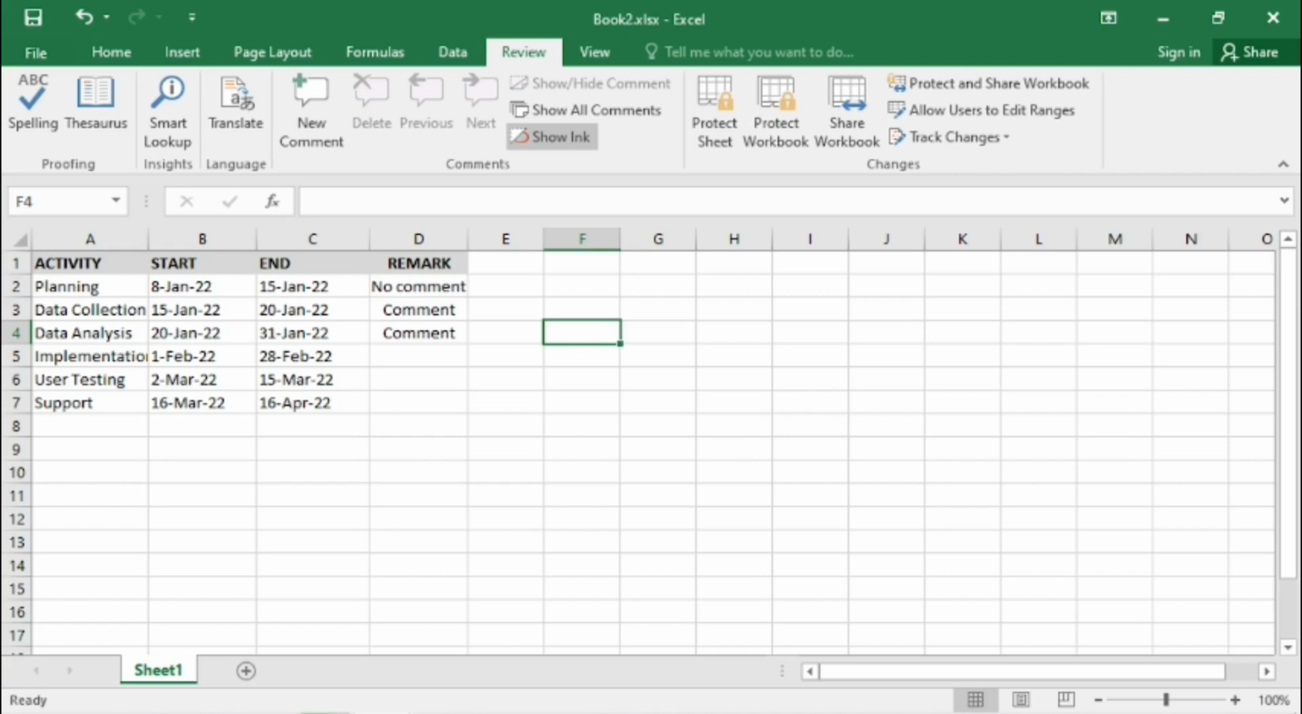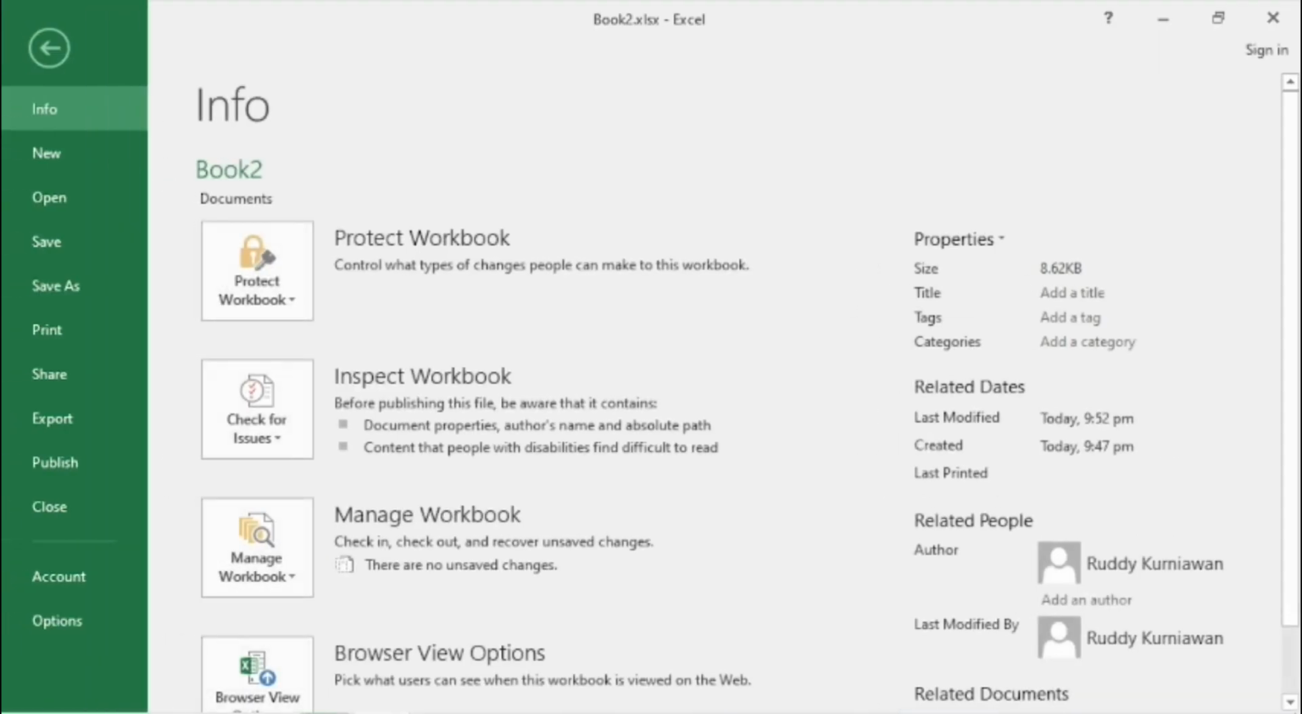Now we come to the last topic for Lesson 5, which is protecting workbook. By default, anyone who has access to your workbook will be able to make changes, unless you protect it. To protect your workbook, first click the File tab to access Backstage View. Then on the Info pane, click the Protect Workbook command.